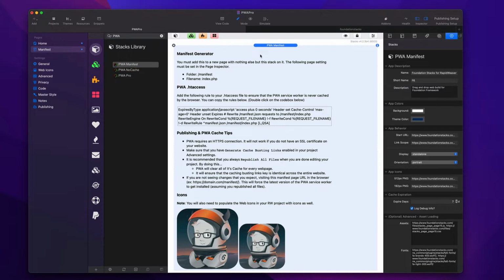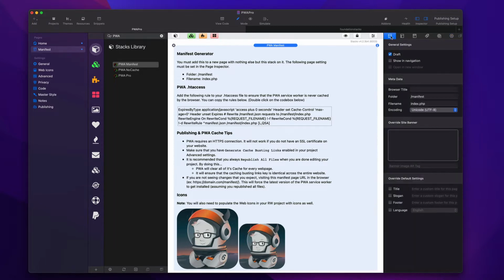And so here we're going to create a dedicated page just for this stack. And there are some caveats here. It's kind of listed out in the PWA manifest stack, right? So you're going to create a new stacks page. You're going to call it manifest, okay? The folder name has to be /manifest. The file name has to be index.php. There's no other way around it. You have to have that folder name and that file name, okay?